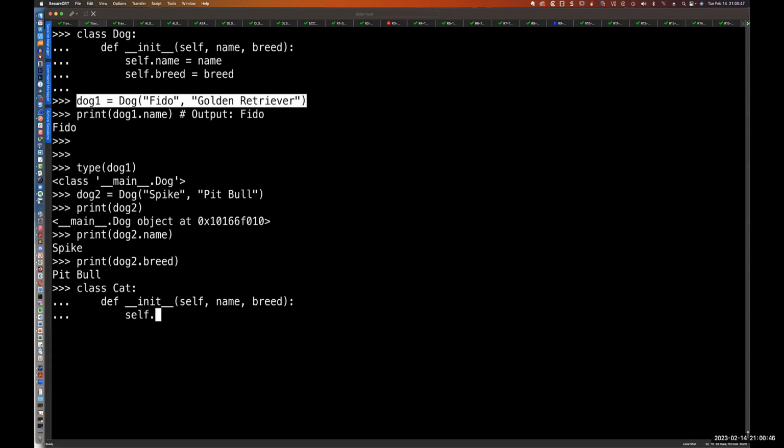And then you put self.name gets name. And then all the indentation, right? The indentation is key. And boom, that's it. I've just created a class called cat.